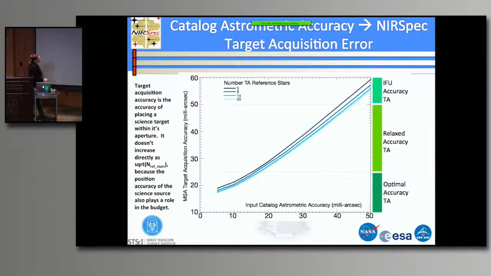So this is just a plot of the target acquisition estimated accuracy as a function of input catalog astrometric accuracy in milliarcseconds. For example, if you've got 10 milliarcsecond astrometric accuracy, like from a wonderful Hubble image, then you can get up to 20 milliarcsecond accuracy in your delivered target acquisition for your science sources, and that is 1/10 of a shutter width for us.